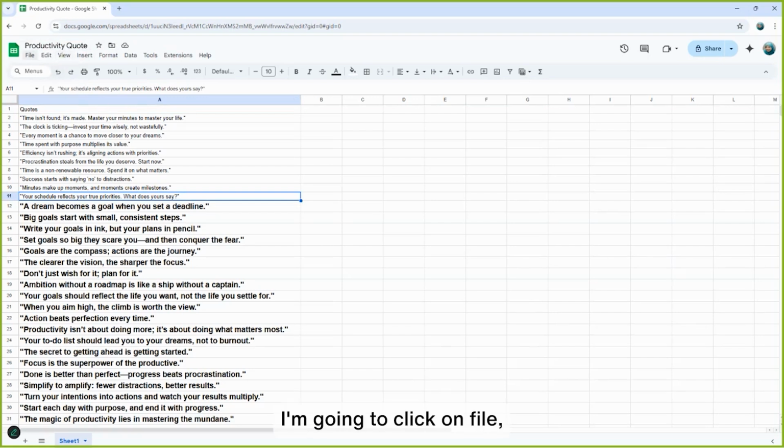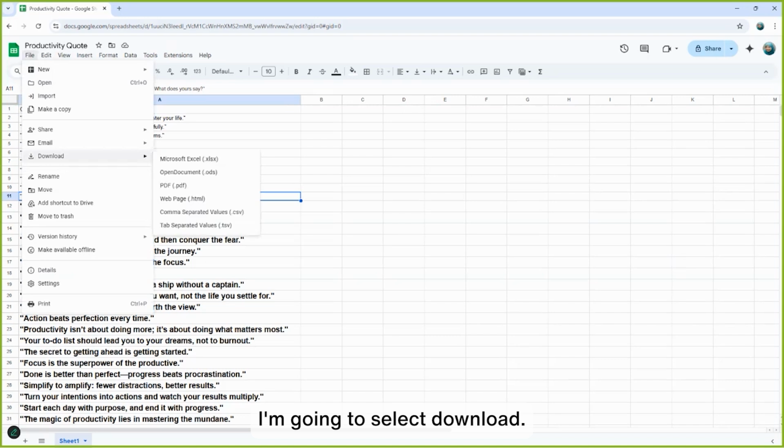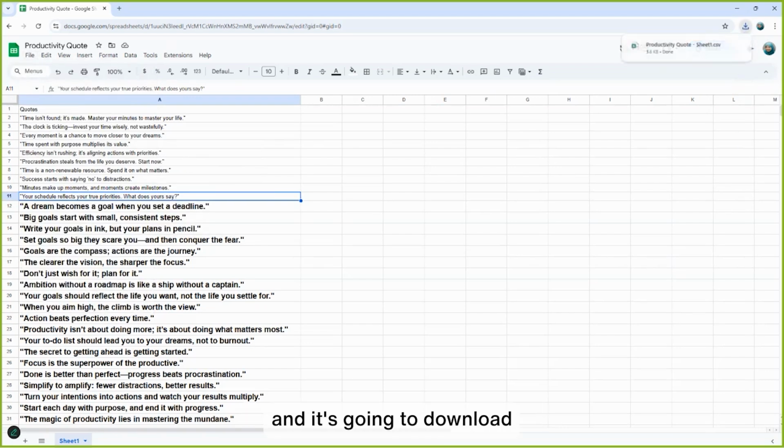Okay, from here, I'm going to click on file. And from here, I'm going to select download. And from this menu that opens up, I'm going to download this as a CSV file, which is a comma separated values file, because that is the type of file Canva needs to pull this into different posts. So I'm going to just click on that, and it's going to download this file onto my computer. It put it in my downloads folder right here. I see it, the first sheet of that.